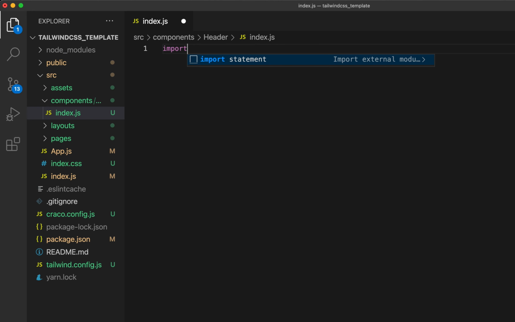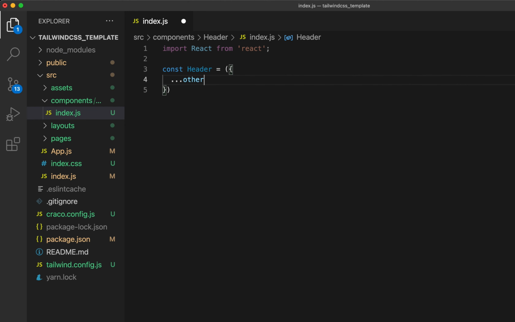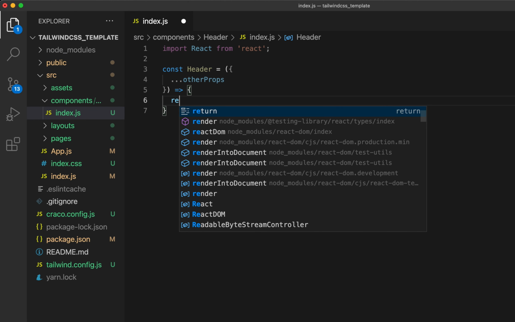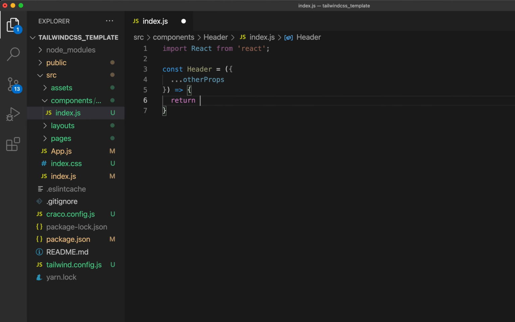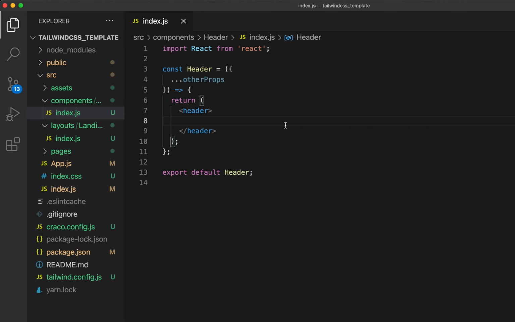So at the top of the file, we're going to import React from React, and then we're going to create our function. So we'll say header. Again, we're going to take any props that are passed into the component, and then we're going to have a simple return statement here where we return our header, and we're going to have our default export of our header.